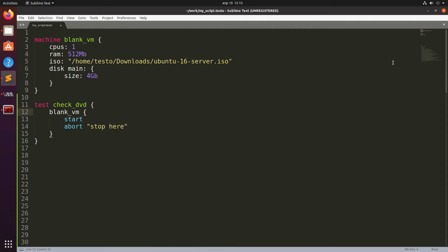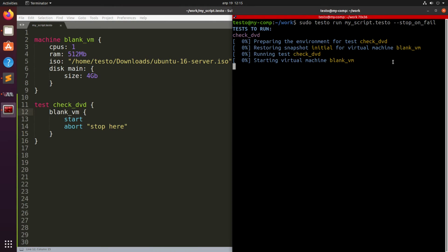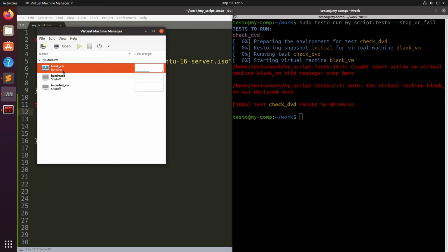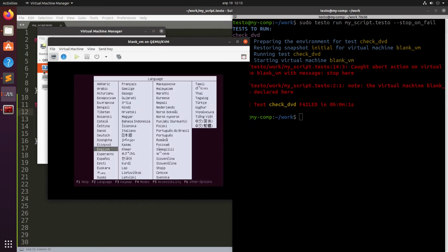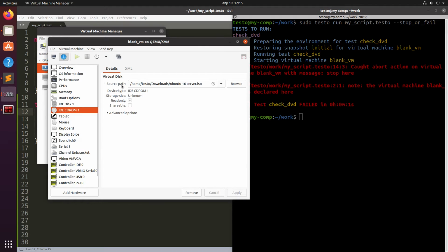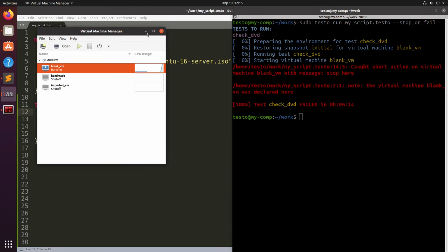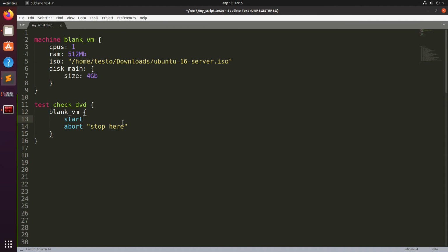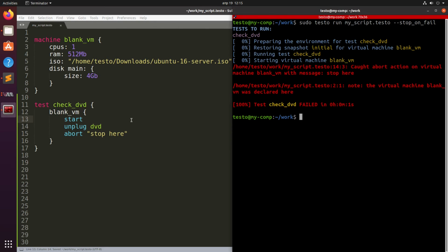When the virtual machine is created, the image from the ISO attribute is automatically mounted into its virtual CD-ROM. You can easily see that by opening the machine's settings right after it's been created and started. To unmount the ISO image, you need to apply the unplug DVD action. This action takes no arguments. It simply unmounts any already mounted CD-ROM image.